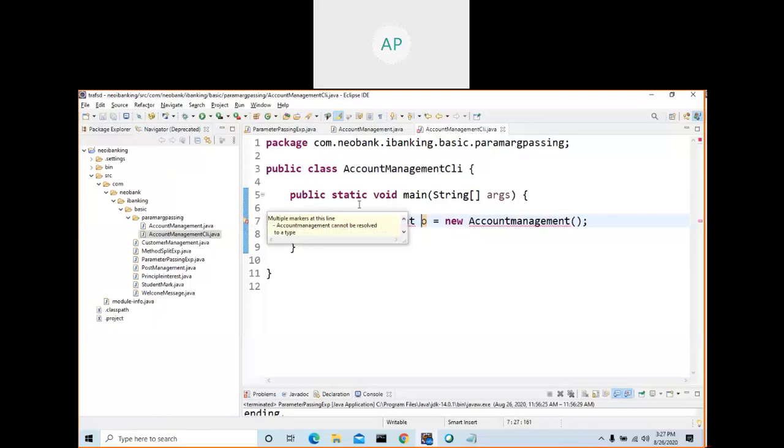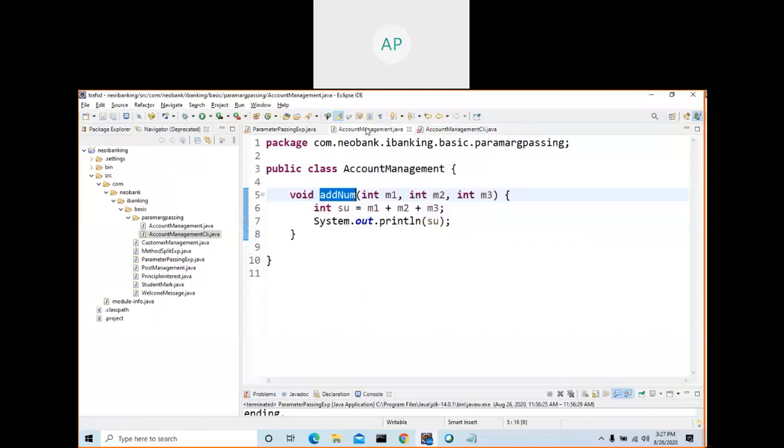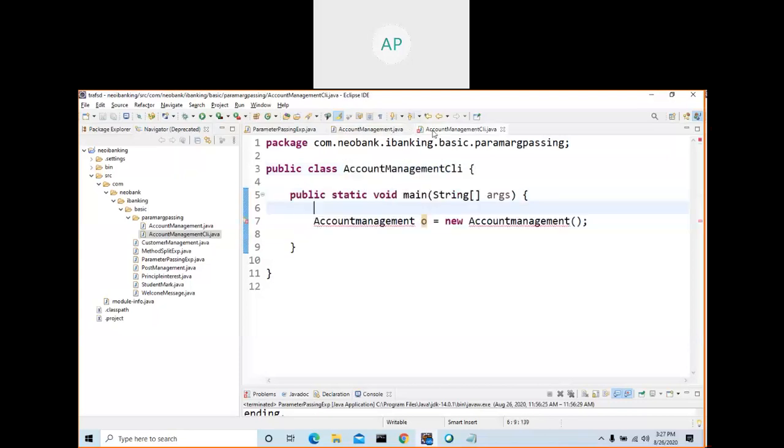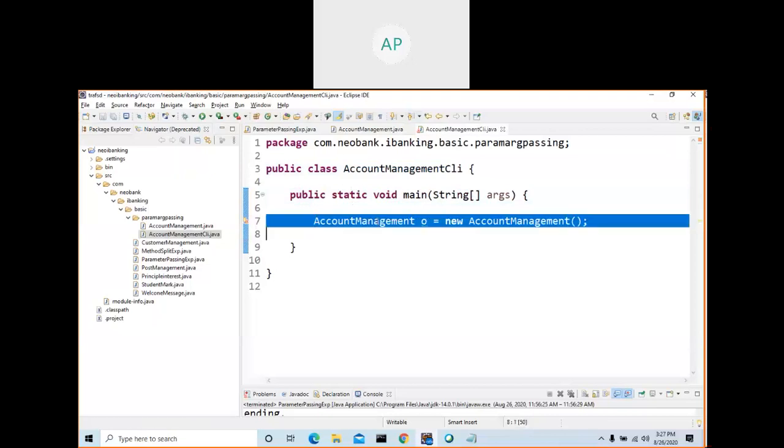See, cannot be resolved to any type. Go here, account management, Control C, Control S, Control V. So capital M. I'm missing that one. See here. So after this, when your JVM runs this line, what will happen?